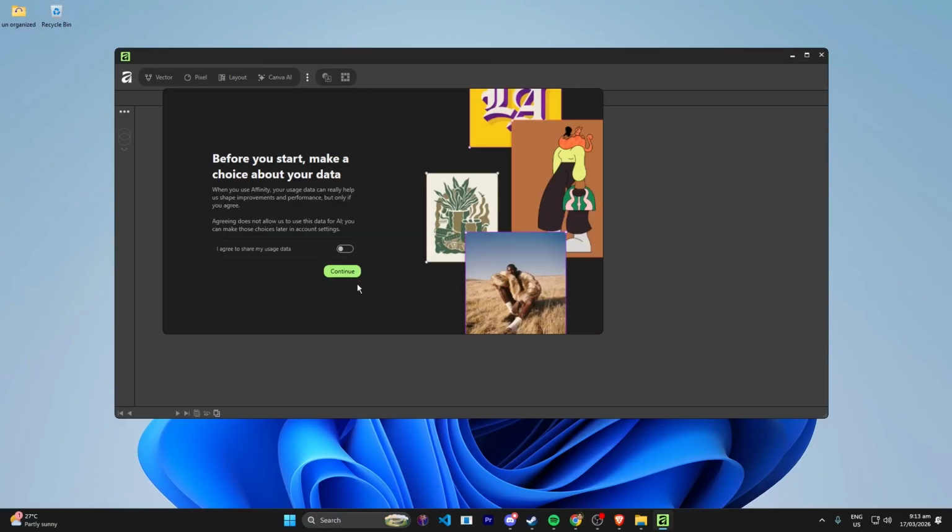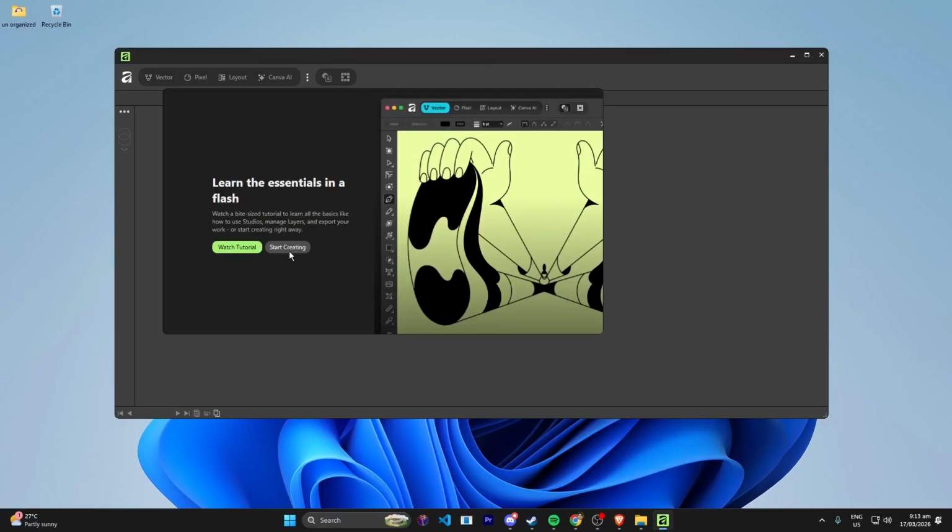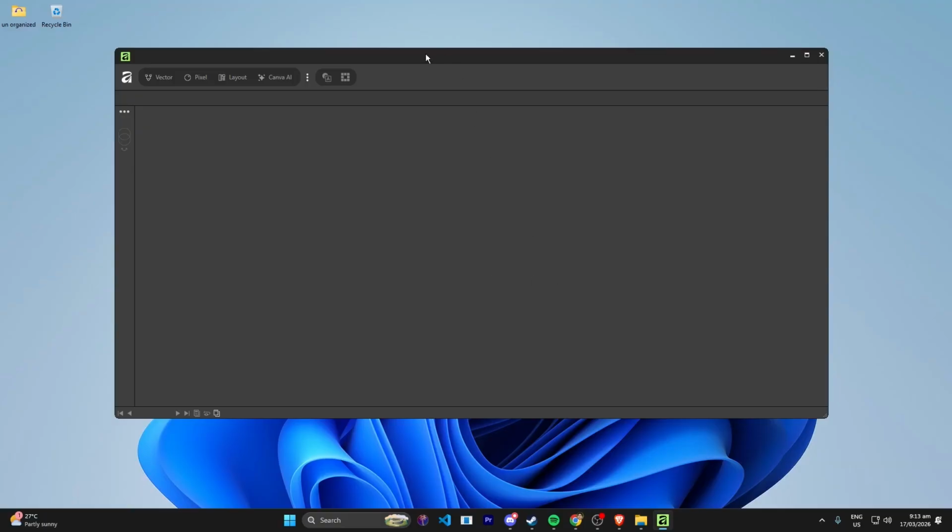So yeah, guys, that's how you can install Affinity by Canva, and it's that easy.